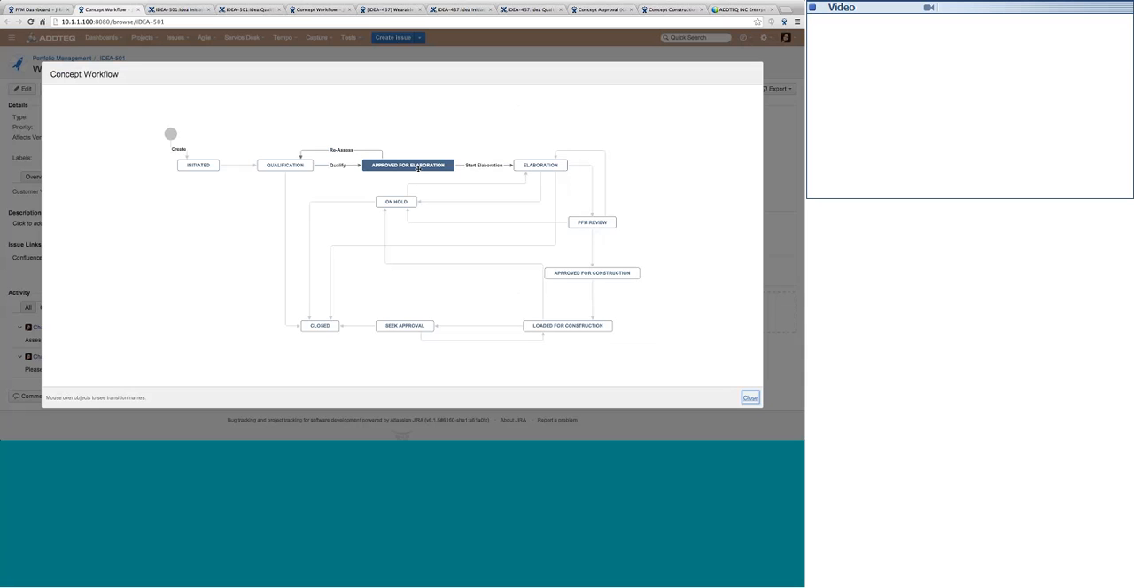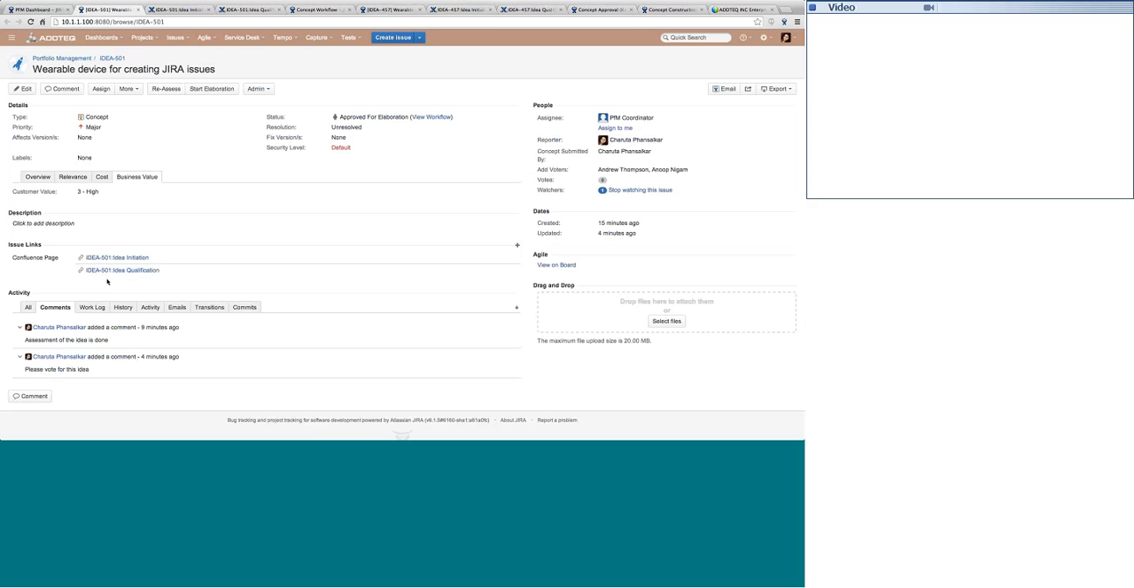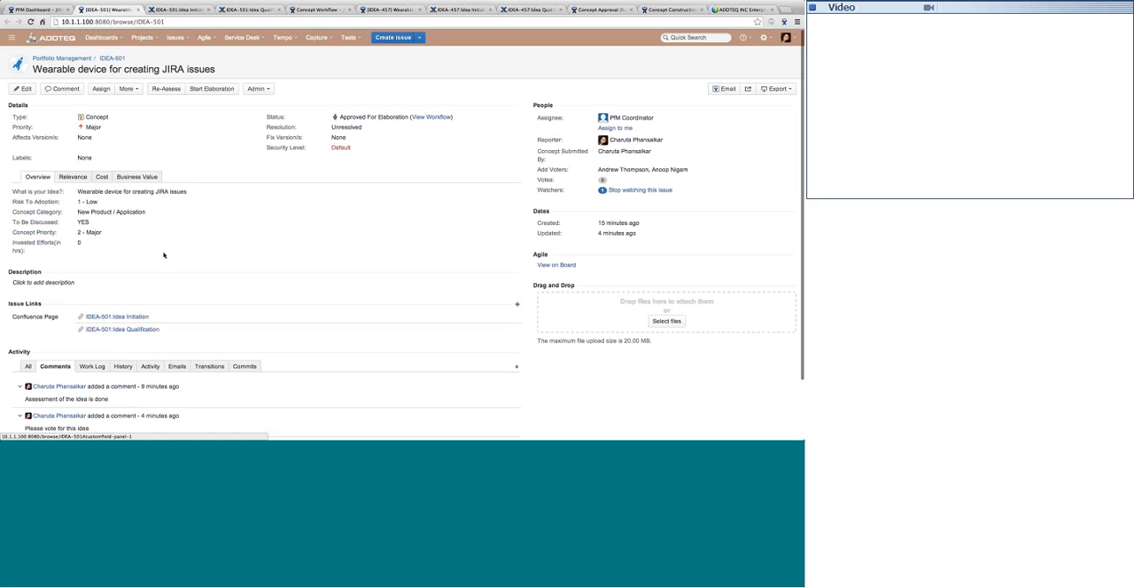So when we plan to do so much work on that, it is very much essential for us to prioritize the idea in the approved for elaboration phase. Now this prioritization can take place on maybe the number of votes, or maybe the group overview, the concept priority. So let's say that the concept priority here is major, and I feel that my idea is critical, and I want this idea to be addressed as early as possible. Now let's say that we want to start the elaboration.